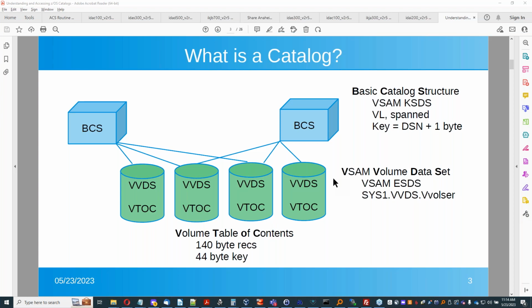And of course, we also have the volume table of contents, which is not part of the catalog, but it is a system data set. The VTOC resides on every volume along with the VVDS, and it contains some of the detailed information about the data set, the extents, where it resides on the volume, and so on.